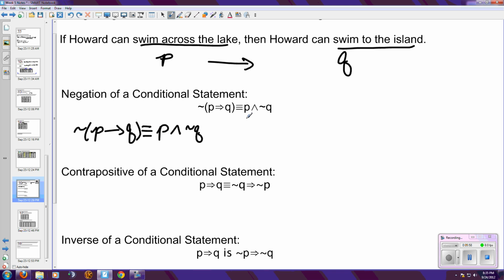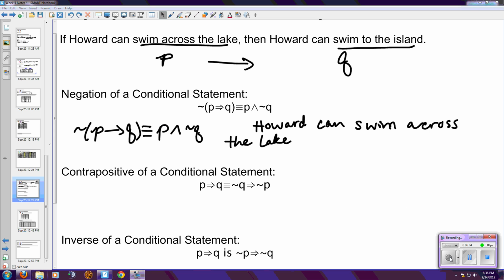So if we want the negation of P then Q, that's going to be logically equivalent to P and not Q, as we have above here. So to rewrite this, we could say, Howard can swim across the lake, but in this case, we're actually converting this into more of a sentence or a slightly different version of our sentence. So he can swim across the lake, but since we're negating here, not Q, so but he cannot swim to the island.